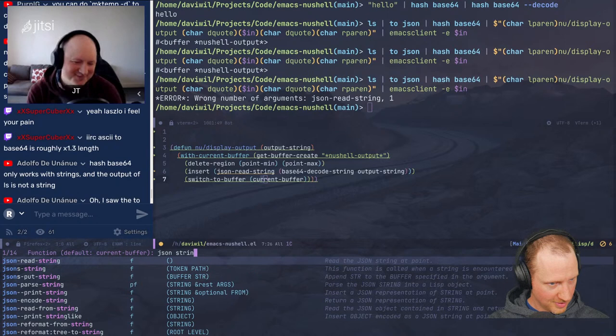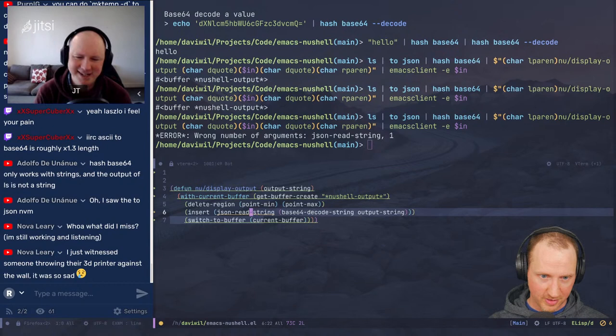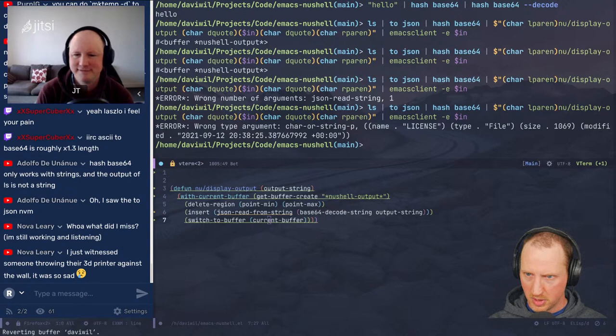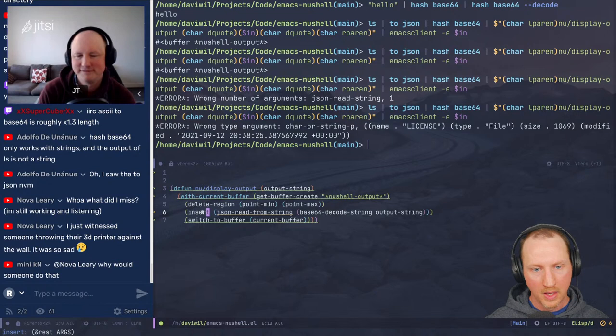All right, so read from string. Thank you. There we go. Read. That's gotta be it. From string. And we'll do Control X there. Let me save this file. Wrong type argument char-or-string-p. Oh, okay. So it's insert. It doesn't like the fact that I'm trying to do an insert. Well, that's fine because we're at the point now where we want to try to write things out.